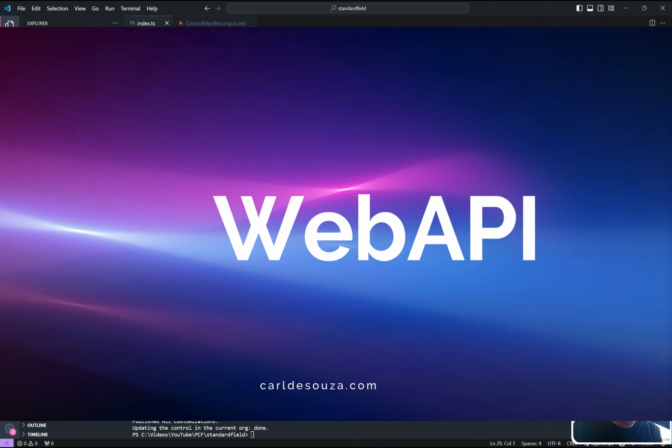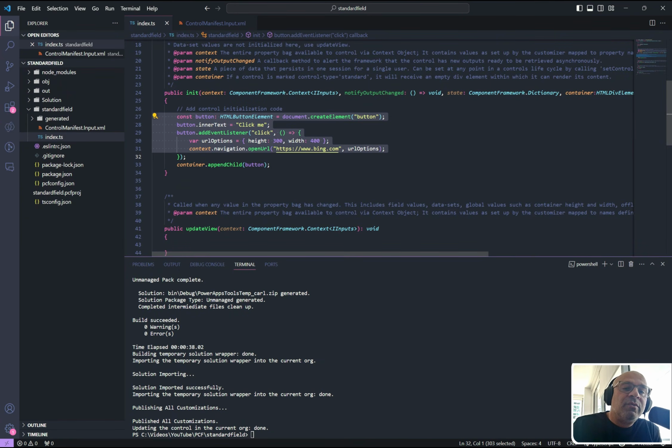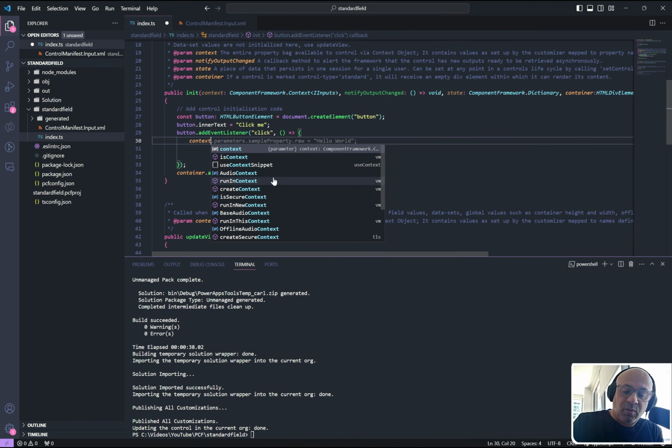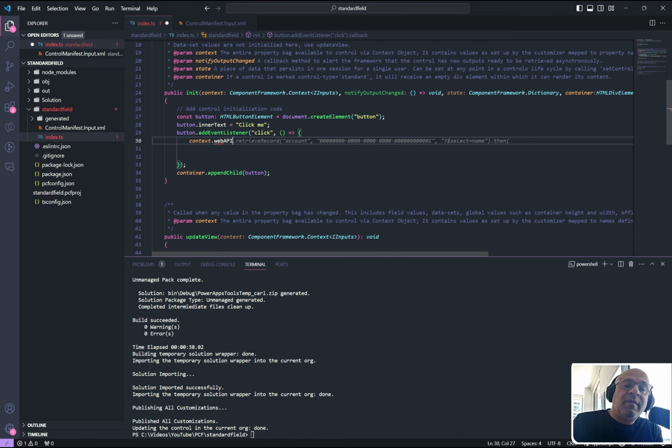Now let's go ahead and try something else here. So I'm going to get rid of this code here. We'll keep the button there. Actually, we'll do this. The code within the button we're going to change here. And what we'll look at now is context.WebAPI. So if I go here and click on this, we see that we have these different WebAPI methods.